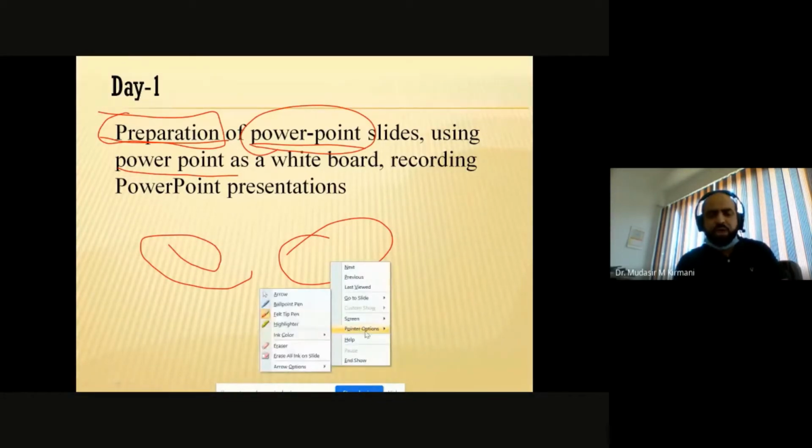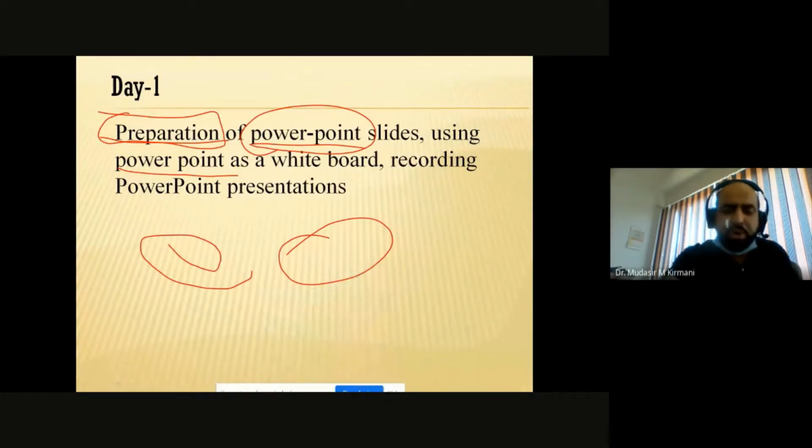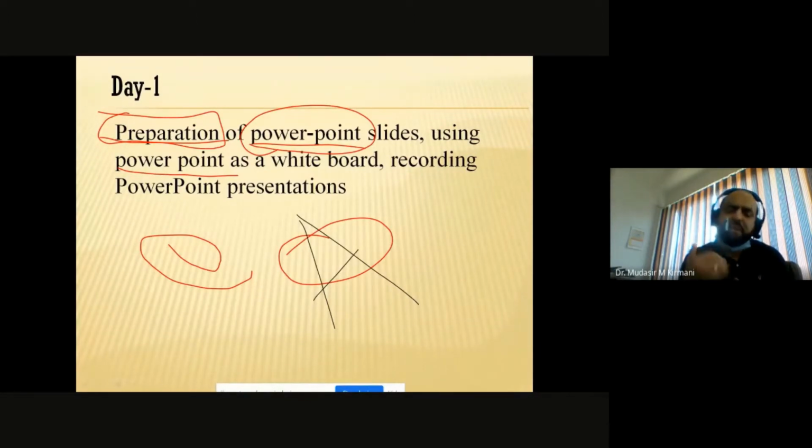Now I want to change the pointer option. I want to use a ballpoint pen. Now we can use a different color. It depends on you how you are going to use it. Maybe when you are using it for the first time, certain problems might occur, but slowly and gradually, once you become accustomed, it will become easy for you to manipulate this PowerPoint in such a fashion that you are able to convey your message to the audience in an effective and efficient fashion.